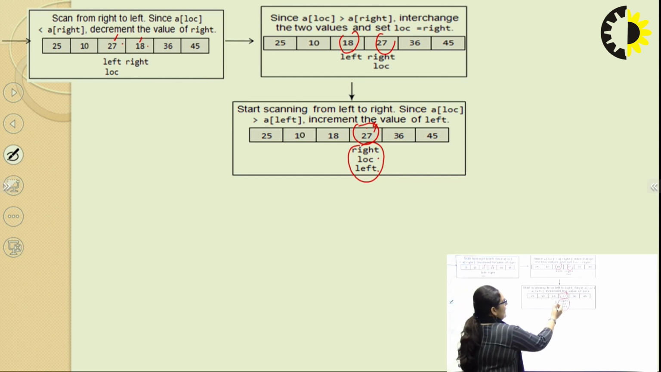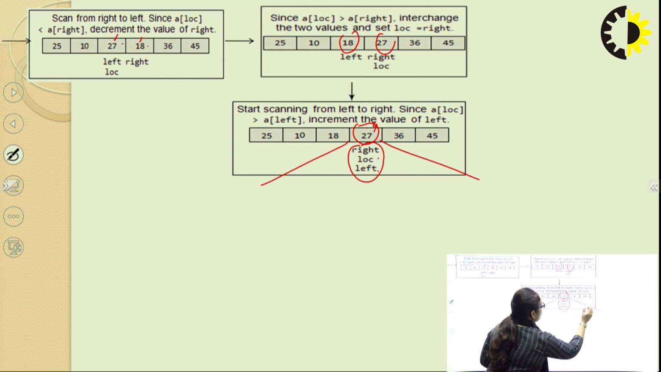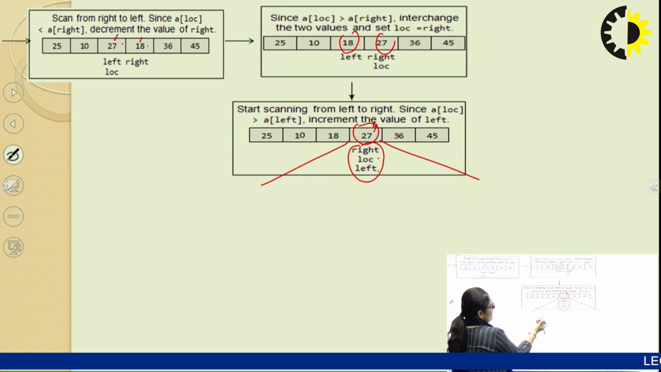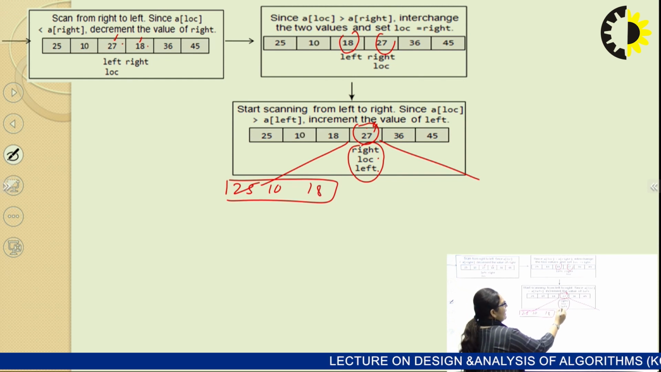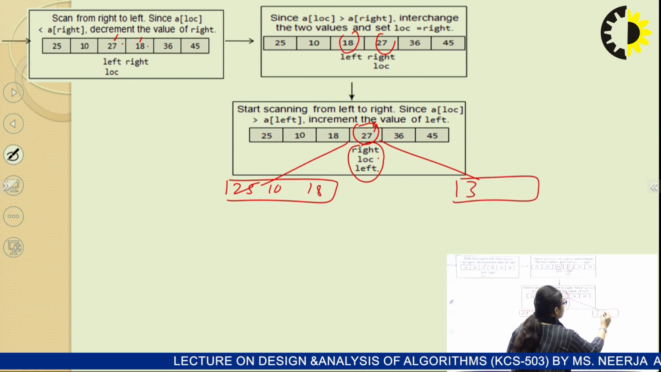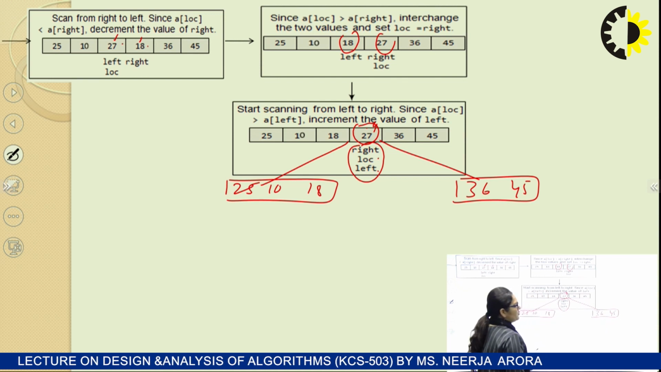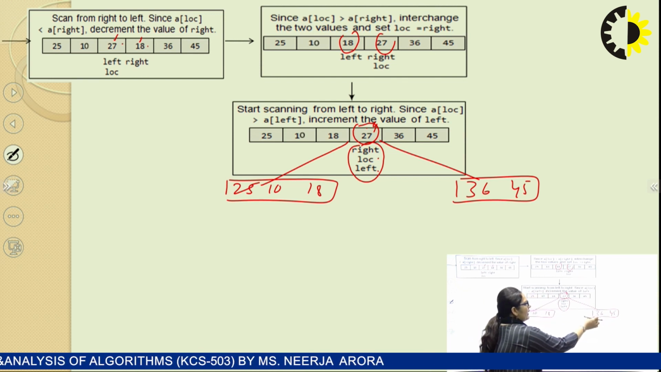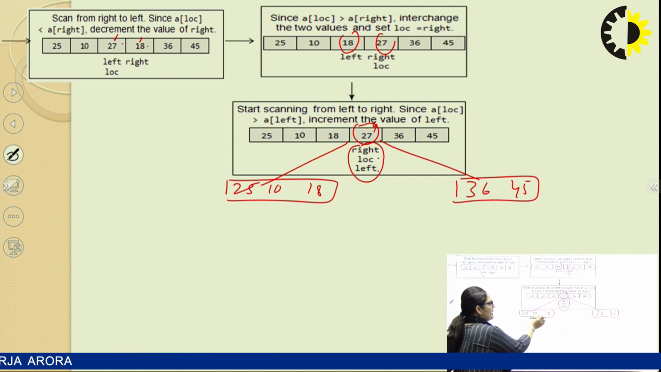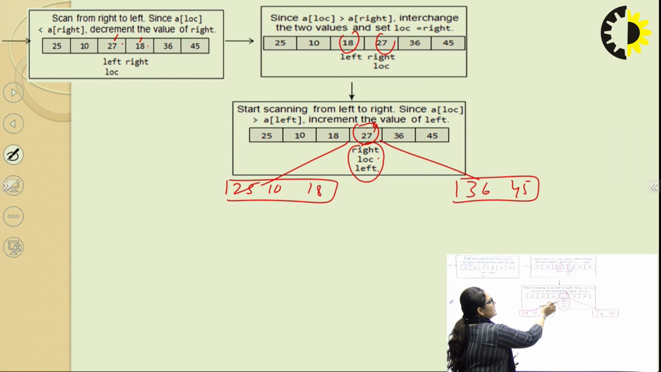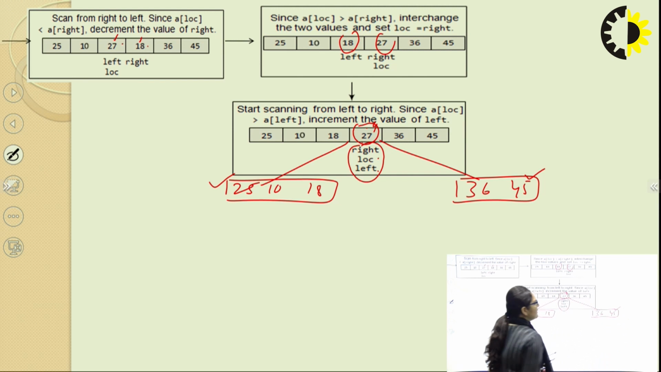Now this array is divided into two parts, two sub-arrays. The left sub-array will have the elements 25, 10 and 18, and in the right sub-array we have the elements 36 and 45. So the elements in the right sub-array are greater than the pivot element 27, right? And the elements in the left sub-array are less than the value of the pivot. So now again we have to recursively sort these arrays, left sub-array and right sub-array.